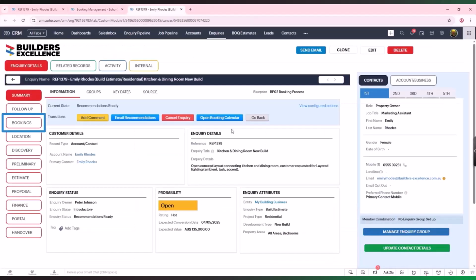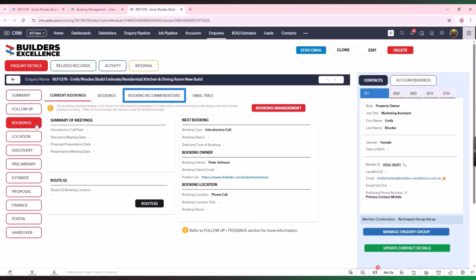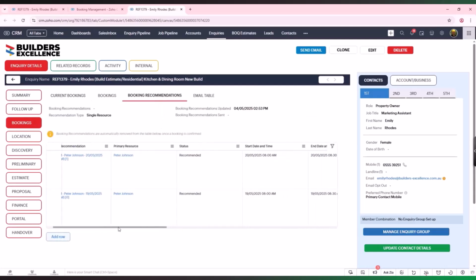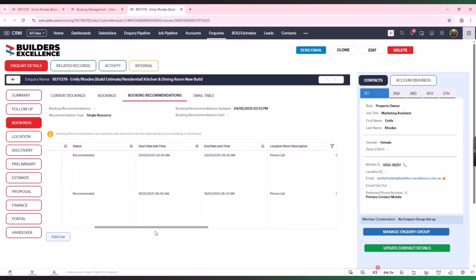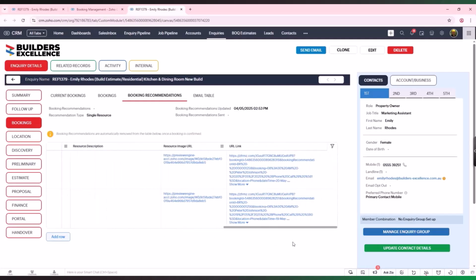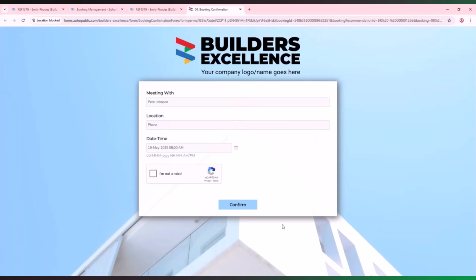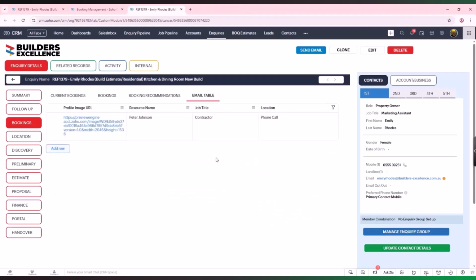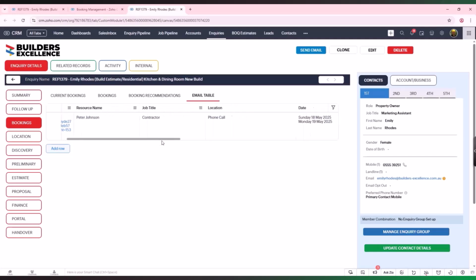Then click on Bookings tab. Then go to Booking Recommendations. Here we can see the booking details. You can scroll through this to view more information, including the location details, resource details, and the booking confirmation link. This will benefit you when a customer calls in and asks to confirm a specific time slot for them. In that case, we can simply click the link and it will open the booking confirmation form to confirm the time slot. Now, if we prefer to send the confirmation via email, we'll use the email table that contains the resource details as well as the booking information.